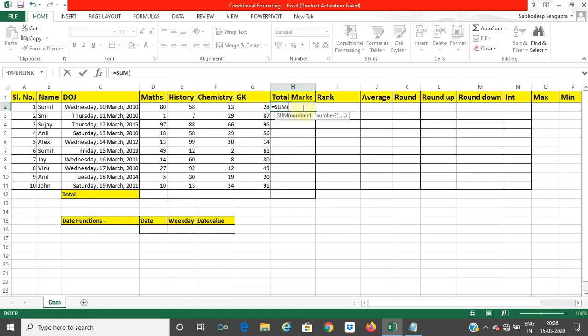Write sum equals to, bracket open, and you can select this cell. This is called a cell reference, which we are going to learn in the upcoming video. You can take this cell reference and select the range up to here. Once you have selected the range, you can close the bracket and press OK. You can see guys, we have got the results.